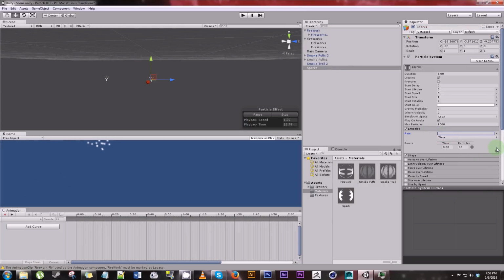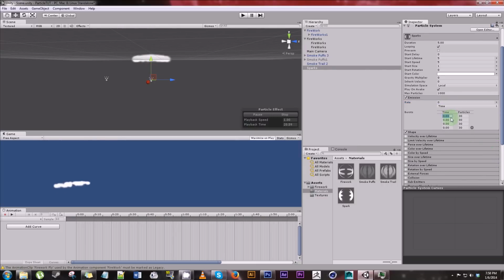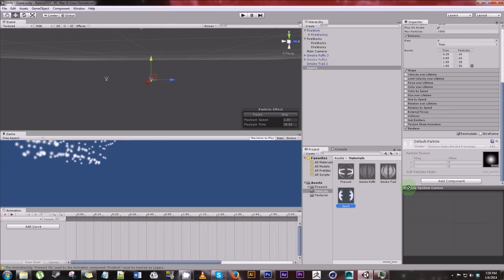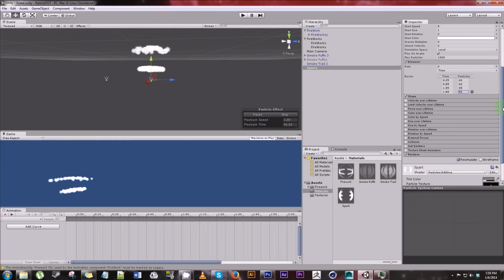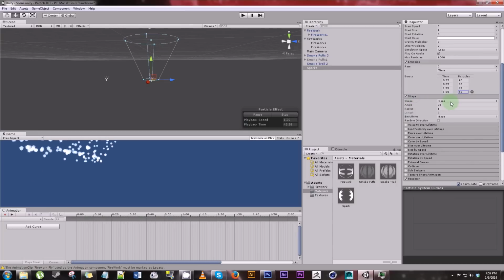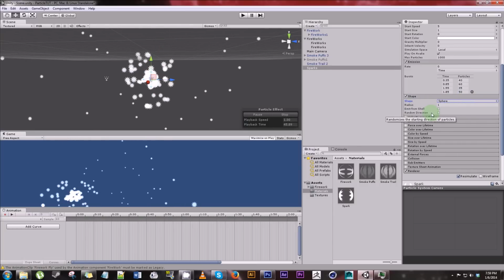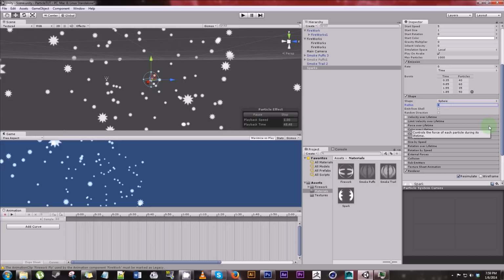Let's go into this one, and it's whatever you feel is the best way of doing it, but I'm just going to use the numbers that I have written down, which are 0.35, 40, 0.85, 60, 1.55, 35, 1.85, and 50. And I'm going to add the spark as my material. I'm going to change my shape because cone is no good for this, to a sphere. Sphere I'm going to put at 0.3.